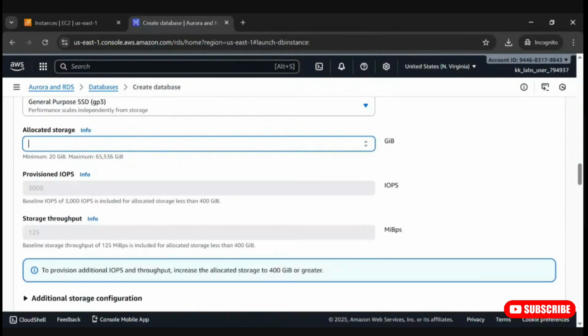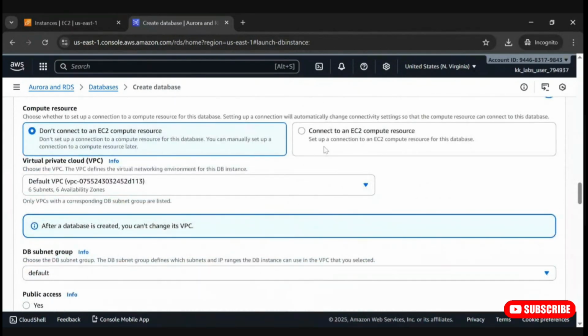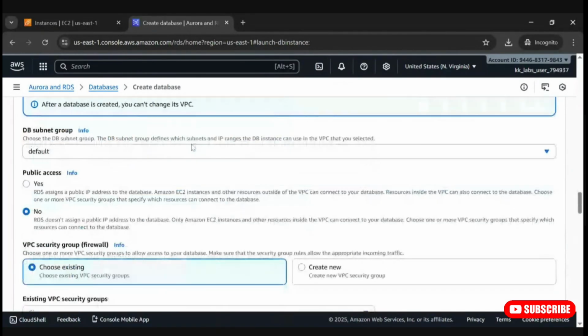So we don't want that much compute. I will only select 20 GB, because it's a small web application. Then here you can either connect it with the EC2 or not. I am not connecting this because we have two instances, right? For the two instances, we can't connect to a single one because we want to connect it to both instances. So I'm leaving it as it is.